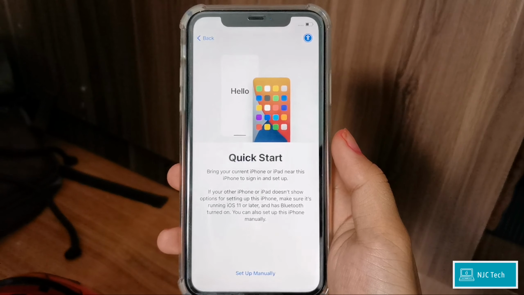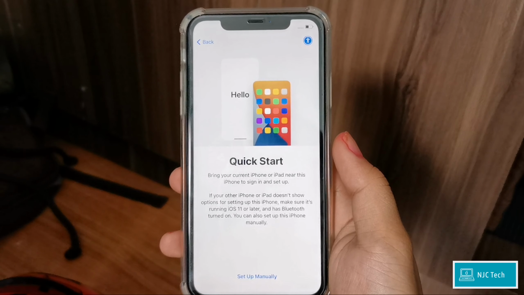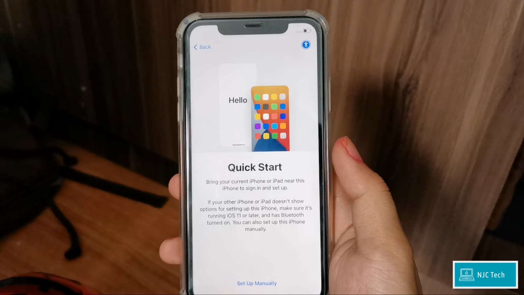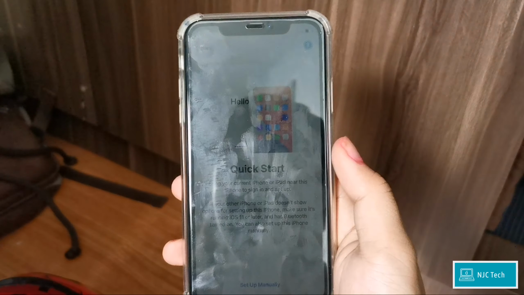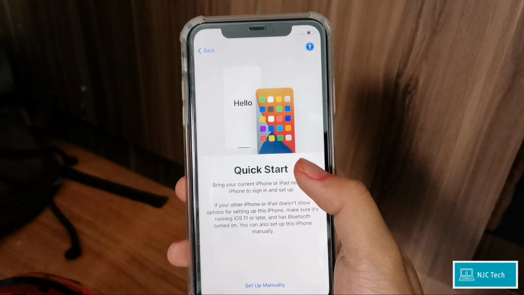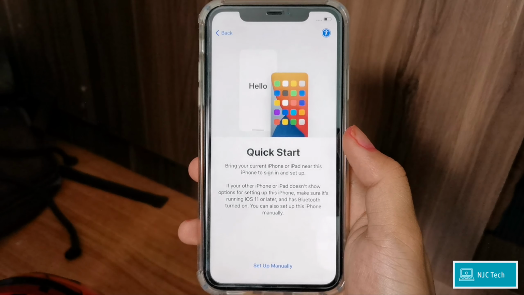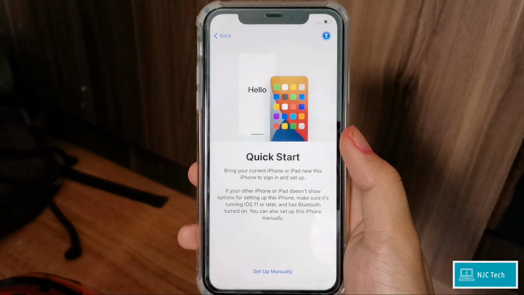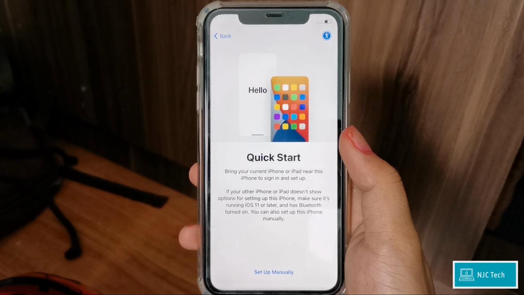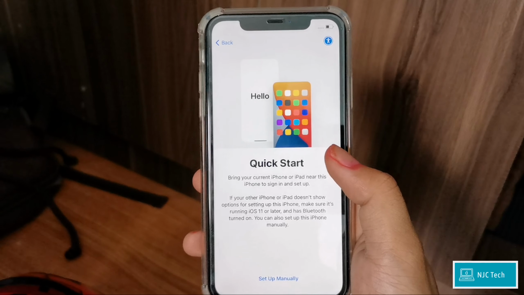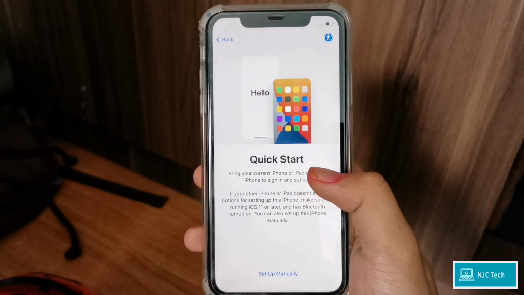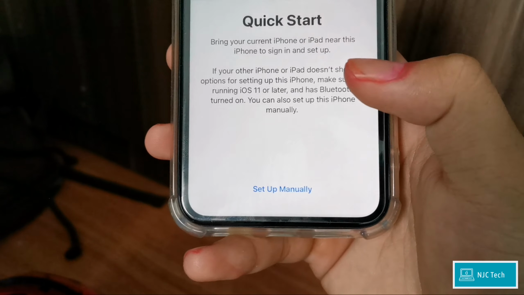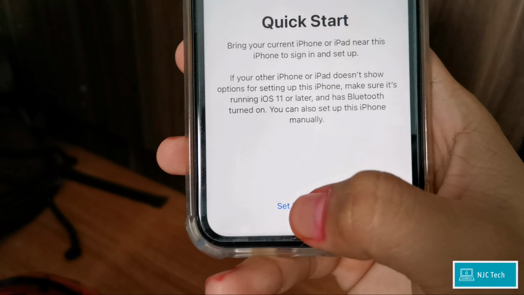Then next is Quick Start. If you have another device that's running iOS 11 or later, you can use it to automatically set up your new device with Quick Start. Bring the two devices close together and then follow the instructions. But we are not doing that because we are using only one iPhone. If you do not have another device with iOS 11 or later, tap Set up manually to continue.